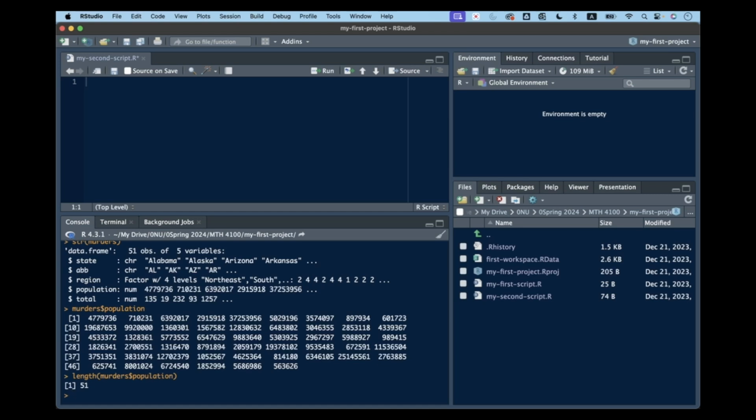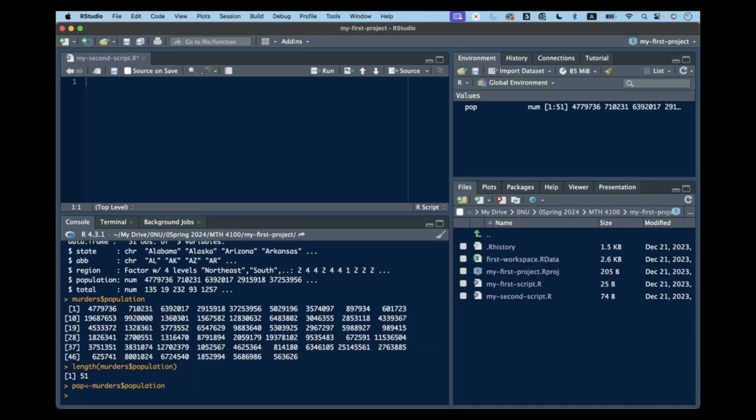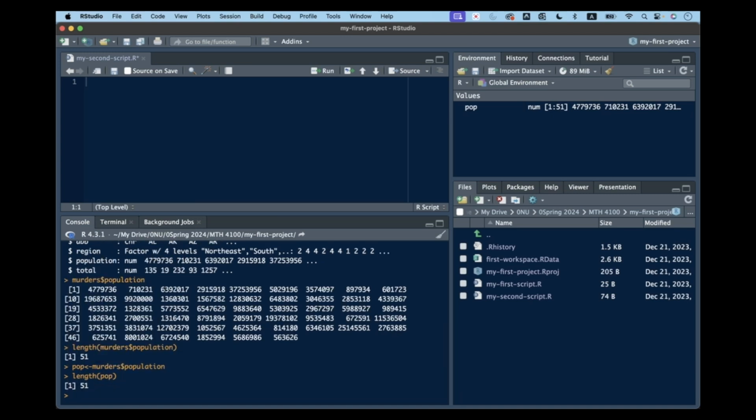By the way, what if you would like to define this vector explicitly, to be shown on your workspace, or give it a name, like pop? So we assign pop to be murders$population. Once you assign the name, you can see it on the workspace here. It's pop, defined and stored in the workspace. It's a vector from 1 to 51. We have 51 observations in this vector. And you can also see the length of pop. So you can use either length of pop or length of murders$population.